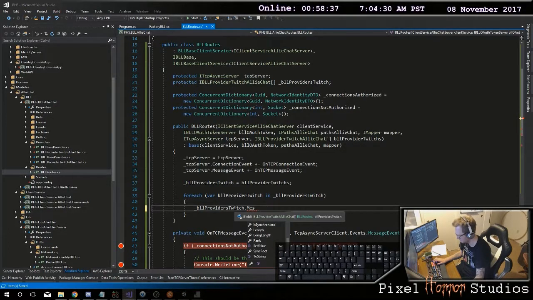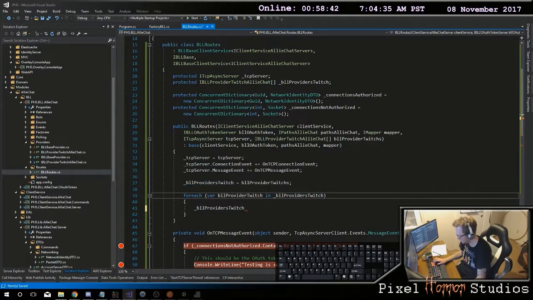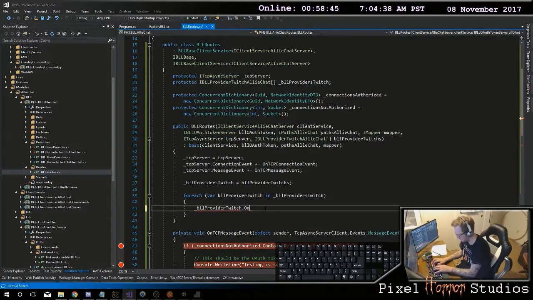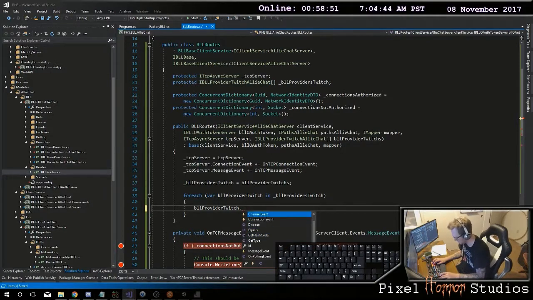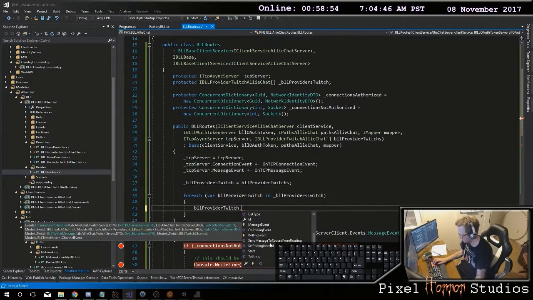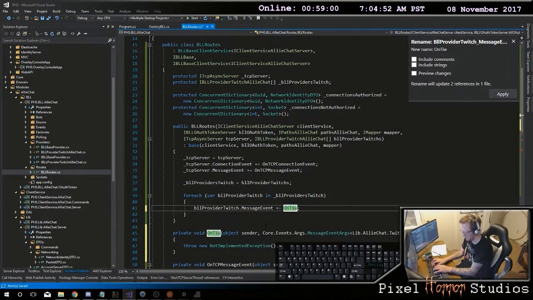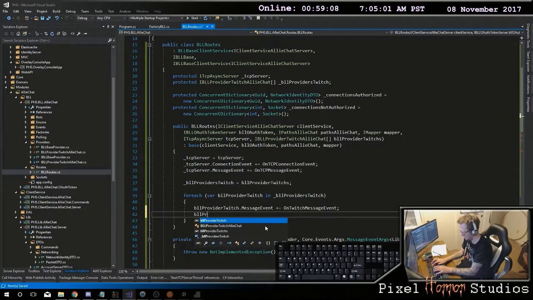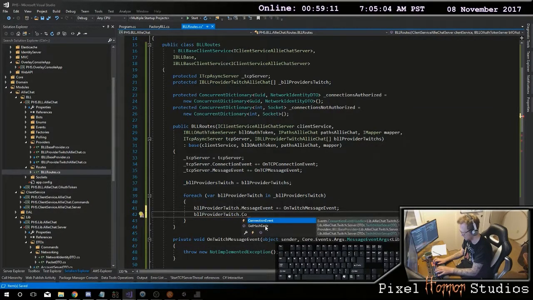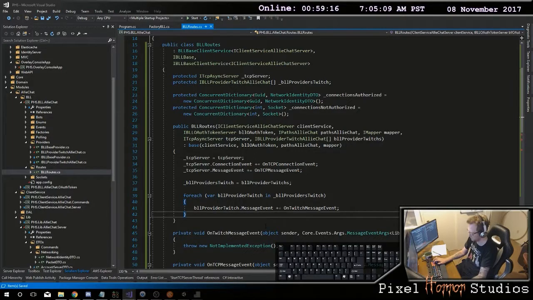Interesting. There we go. Come on. There we go. Channel event, connection event, bot events. So now here you want to have something that's a message event on Twitch message event. And then you're going to have another one called on Twitch. I don't think you need any more than that.